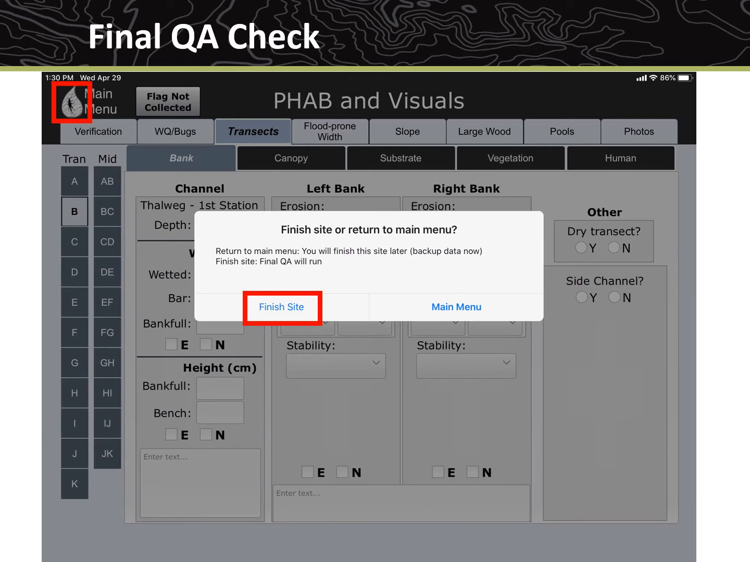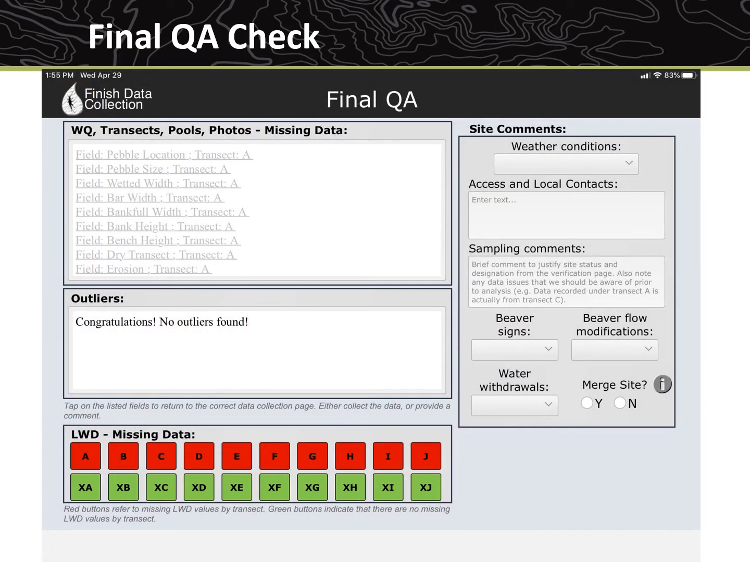Once data collection is complete, users should select the main menu icon again. The Finish Site button will run the final QA check. This final QA check will flag any fields that are still missing at the end of data collection and are not appropriately marked as not collected. It will also flag outliers for certain fields.